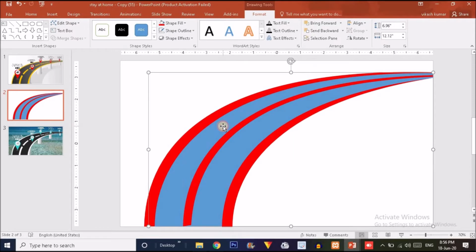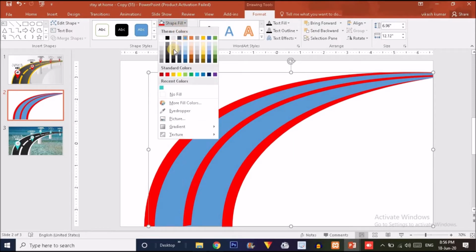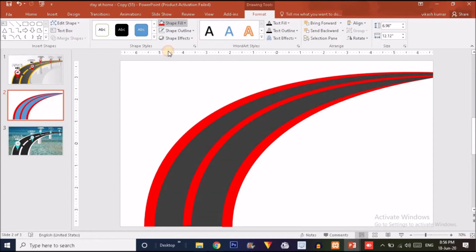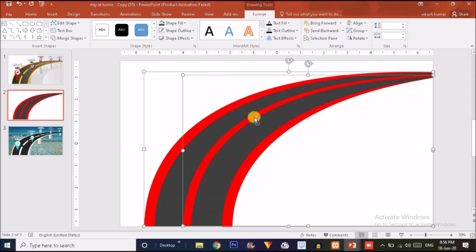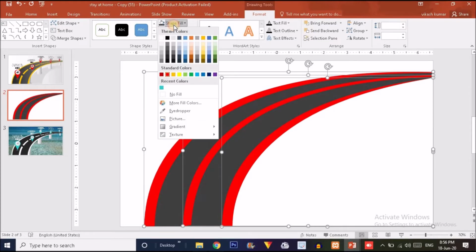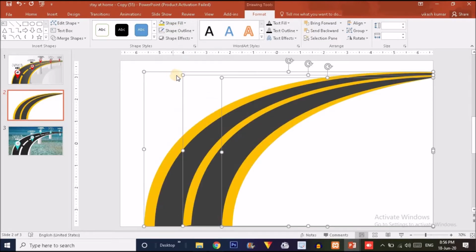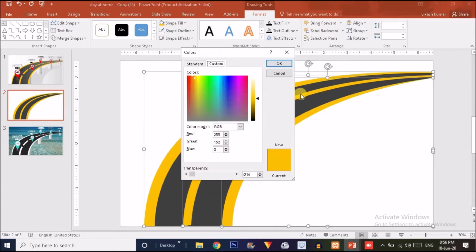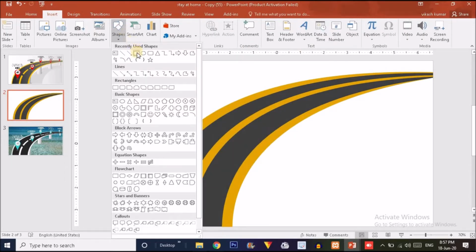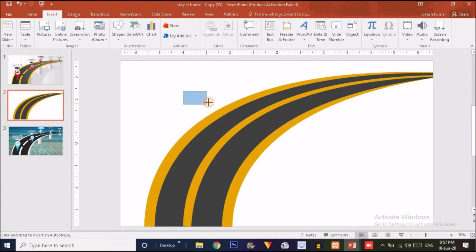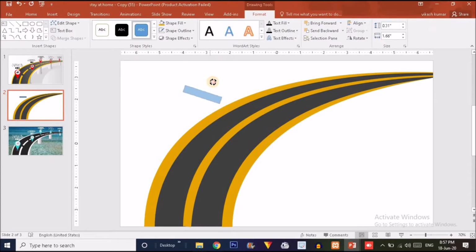Now I'm going to choose the shape fill of this shape, like I'm going to choose this particular color for this, and now I'm going to choose these three shapes and make the shape fill of these three shapes like this, or I'm going to make it something darker, like I'm going to choose this one. So now again click on the insert option, choose a rectangle option, just drag a rectangle over here, just rotate it like this and put this rectangle over here like this.